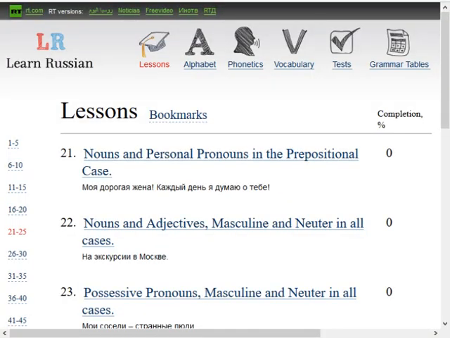and move right along into lesson 21, where I think now we have an idea of what the prepositional case is used for. And we see it here in this sort of headline, if you will, of the lesson. Моя дорогая жена, my dear wife, каждый день я думаю о тебе. Every day I think about you. And see, here is о. We just saw that о is used in the prepositional case, and I mentioned that this lesson is mostly about the preposition о. And here we see that о тебе, about you, is an example of the prepositional case.